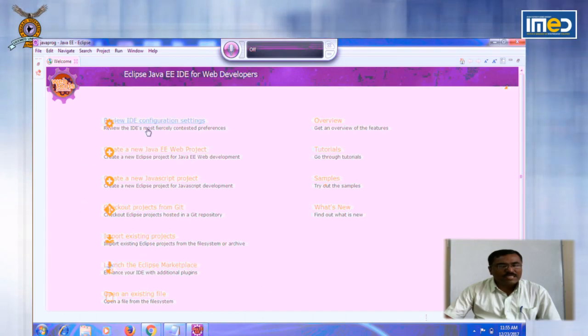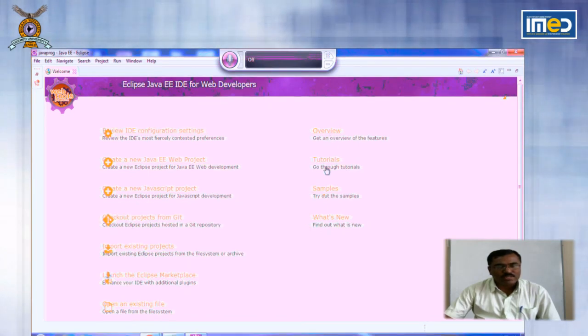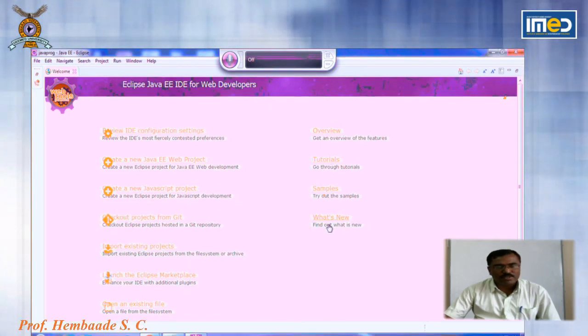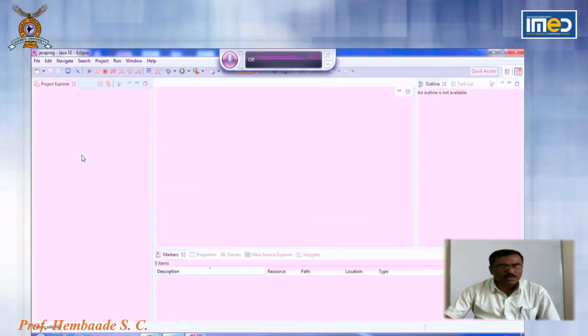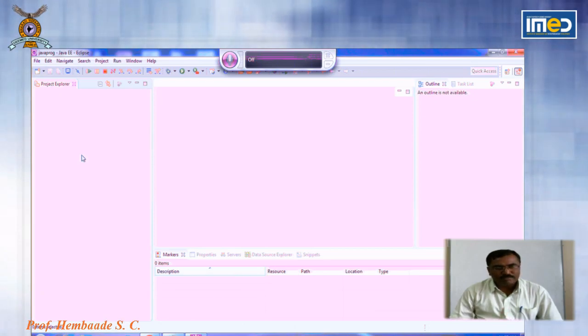All these are links for different resources provided by Eclipse: how to use it, samples, tutorials, that is, overview, tutorials, samples, what's new, etc. We are not worried about that. We are just closing this particular dialog box, and you can come up with this screen. Now from this our stuff is going to begin.